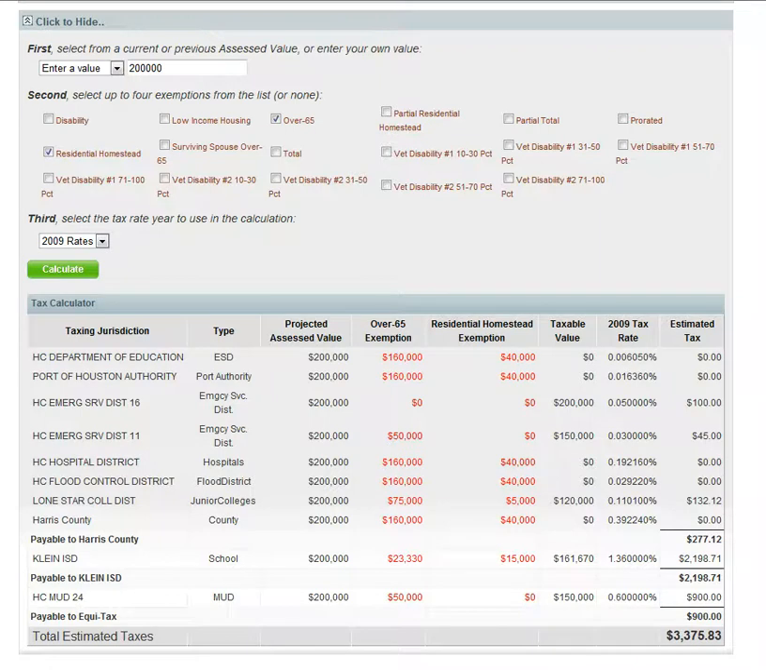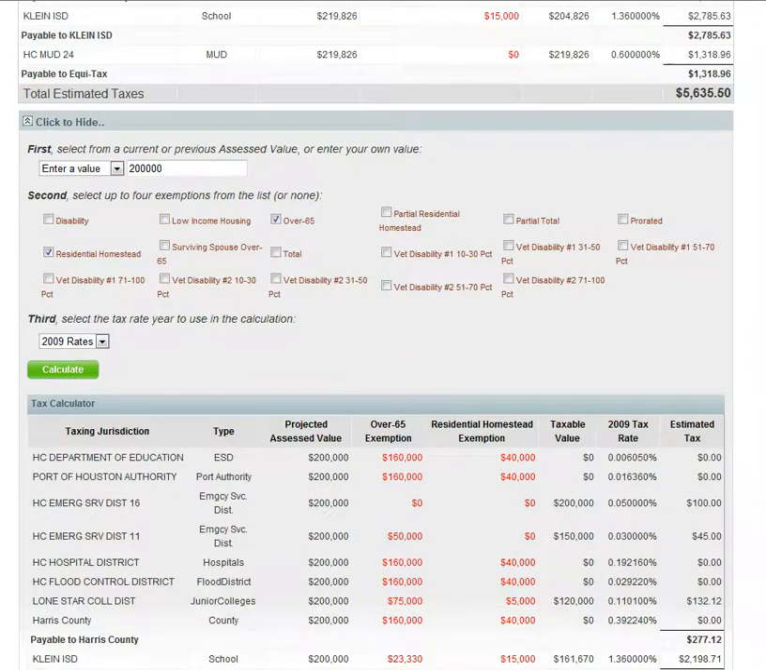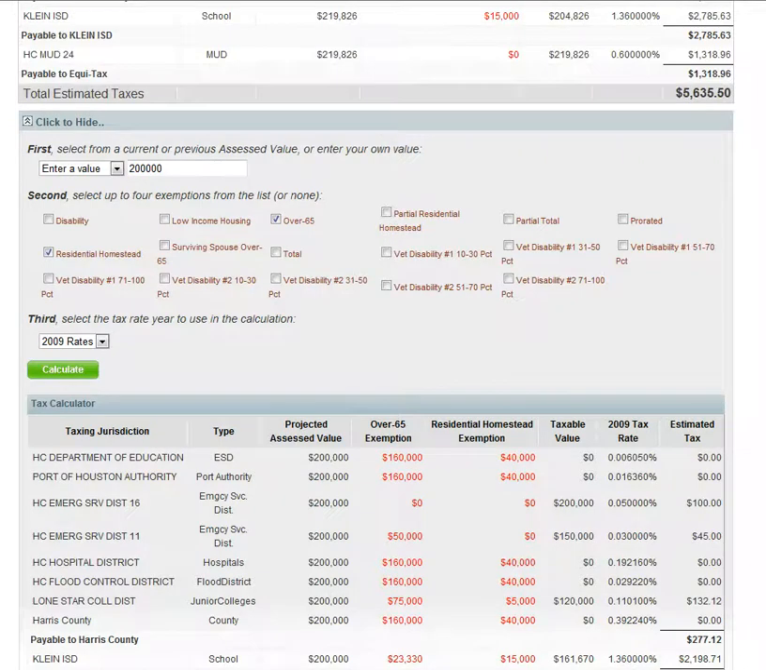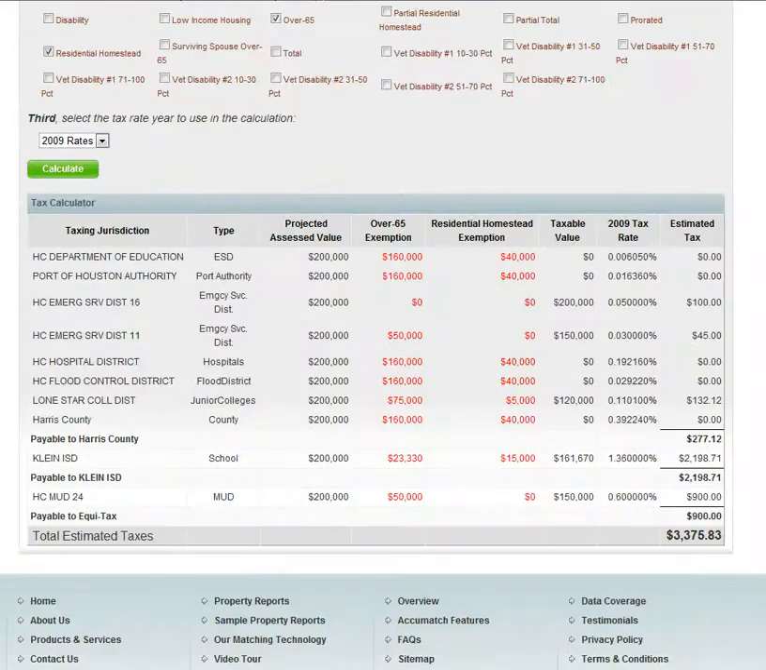And we can see, if we scroll back up a little bit, that they will drop considerably if he's able to lower his assessed value, and if he qualifies for the over 65 exemption, they'll drop from $5,635 all the way down to $3,300 for a savings of around $2,300. So it's a very useful tool.